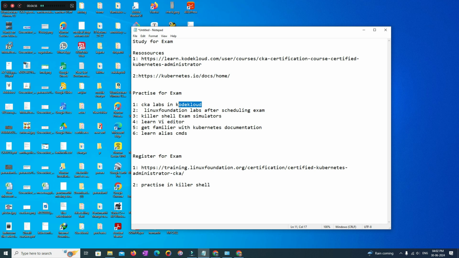The other thing is familiarization with the Kubernetes documentation, which I'll explain later. I'll show you how to use the Kubernetes documentation to pass the exam.